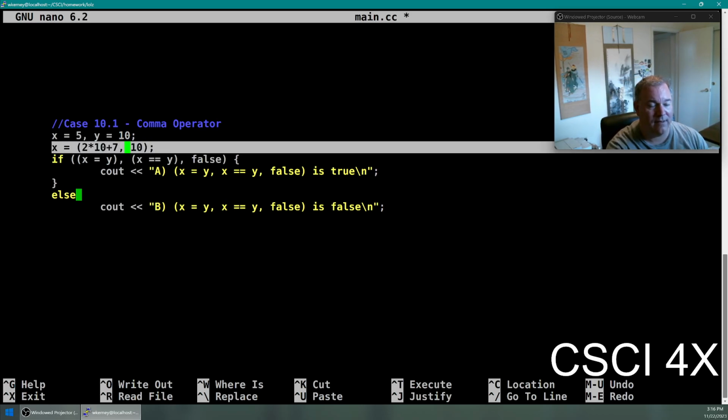And so if we did this line here, what value is x going to get? What do you guys think? If I say x is equal to 2 times 10 plus 7, comma, 10, what value is x going to get?